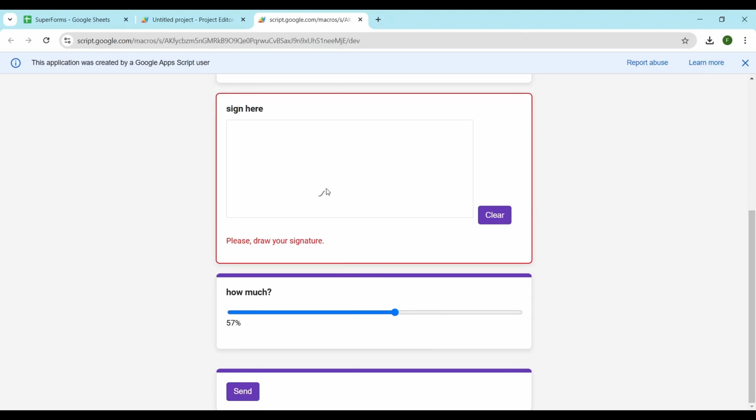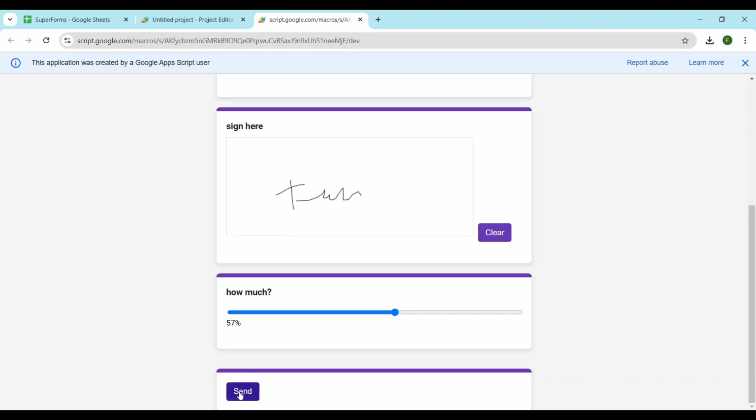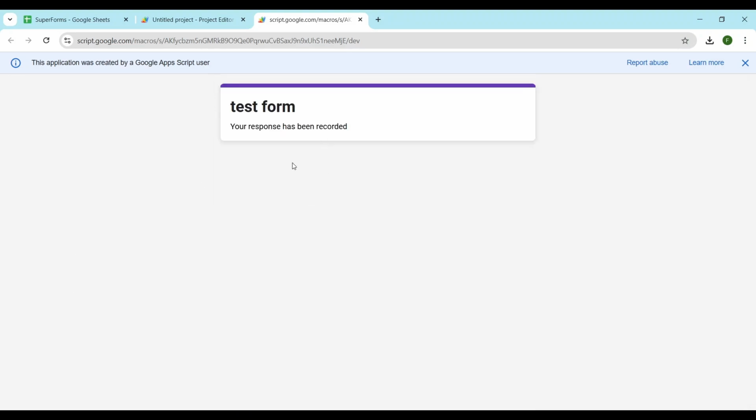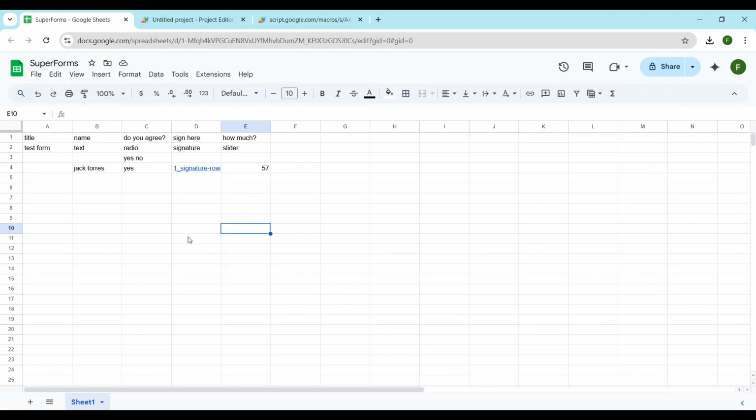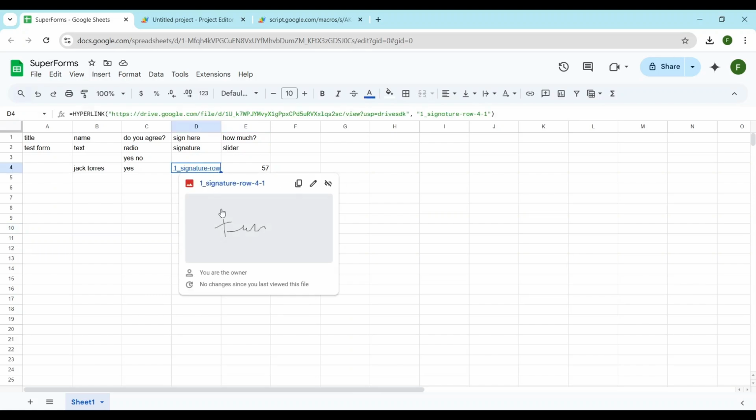Additionally, if the user makes a mistake while signing, they can use the erase button to reset the signature field. Once everything is filled out, they can submit the form. After submission, the user will see a confirmation message, and the responses will be saved in the spreadsheet. For the signature field, a link to a PNG file of the signature will be provided. This file can be viewed directly or found in the same folder as the spreadsheet. And that's it. We have a fully functional app.